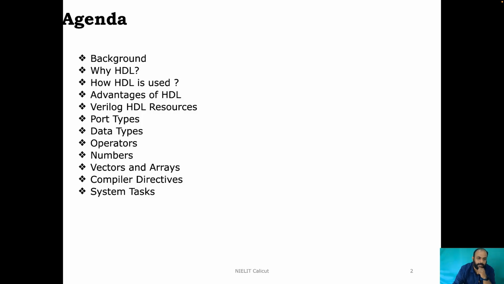What are the different lexical elements in Verilog, like ports, its classifications, data types supported by Verilog, the operators available in Verilog, and the nitty-gritty part of the differences of usages, how numbers are represented in Verilog. We also see certain data structures like vectors and arrays, how they are declared, how they are initialized, how they are selected for part usages. We also will be seeing certain special constructs like compiler directives as well as system tasks, which are available in Verilog.